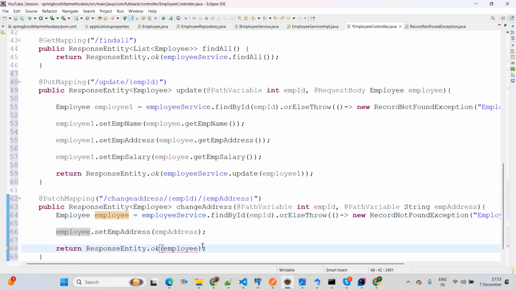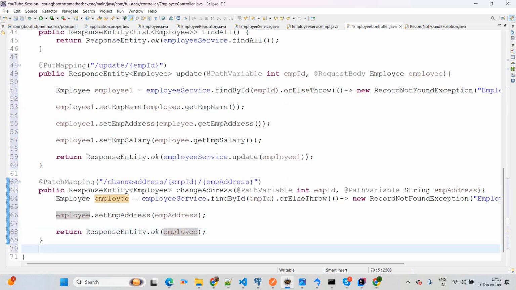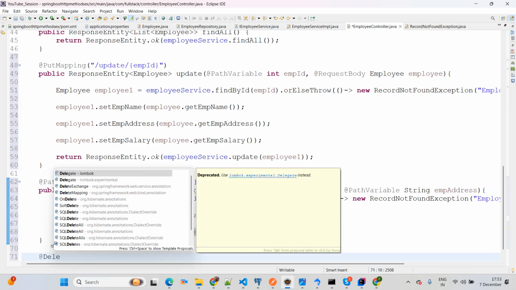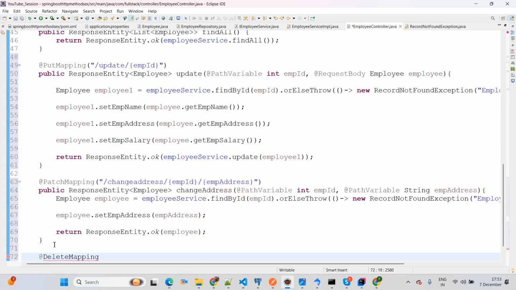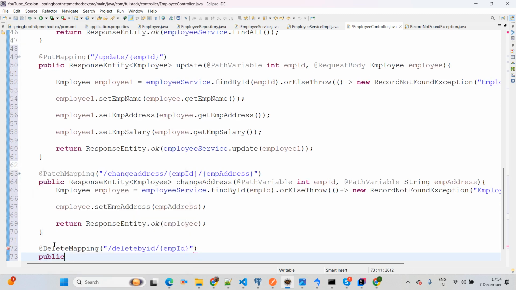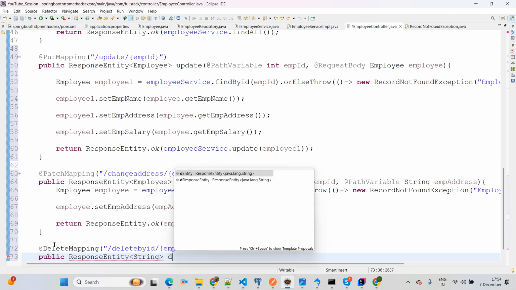Okay. Now next, this is the last API we are writing in this session. This is for DeleteMapping. Say deleteById. On the basis of the input parameter we are passing here empId, we are going to delete the data. It will be a ResponseEntity type you are passing here, type as String. Say delete data by id.